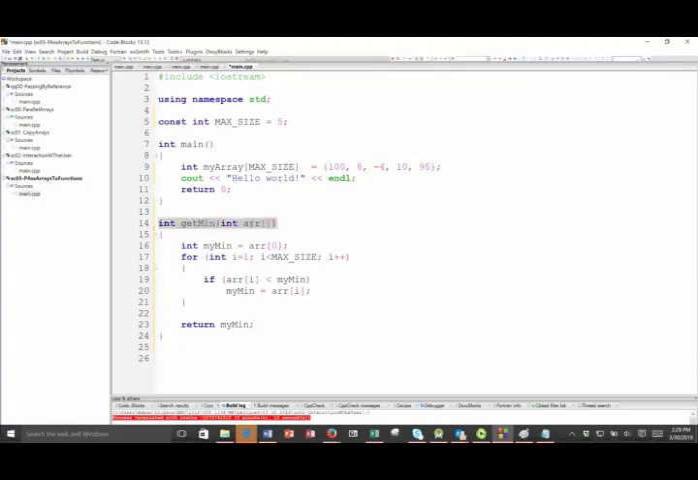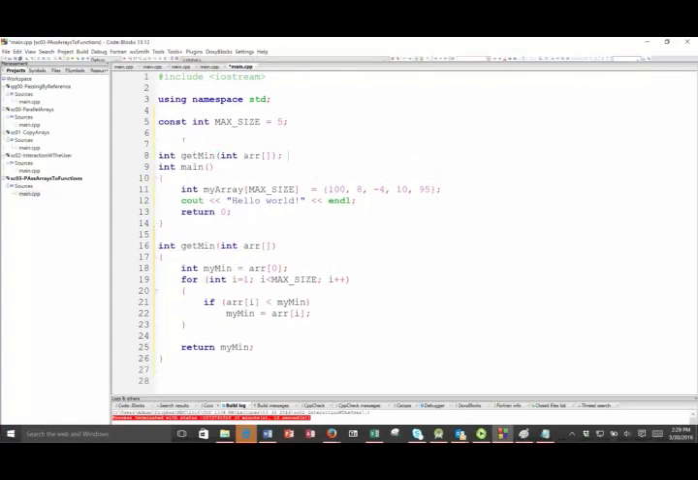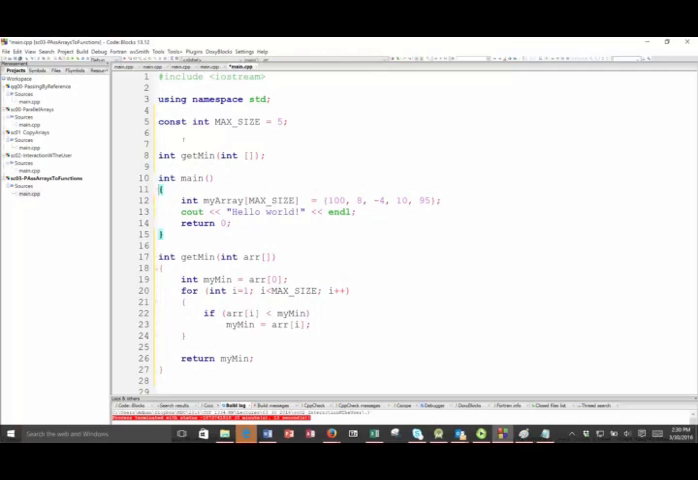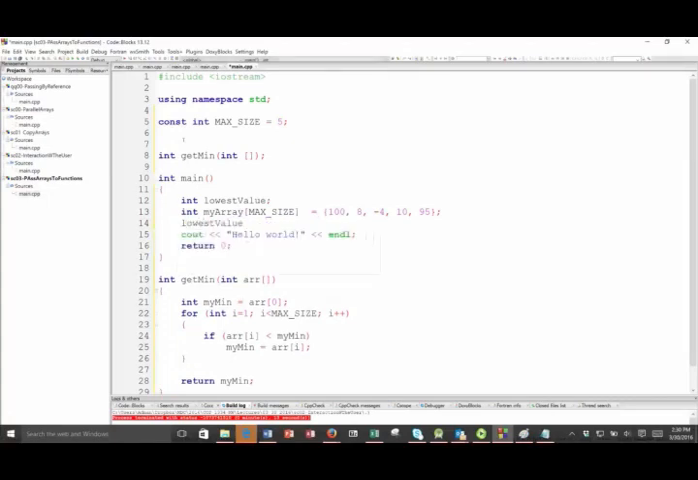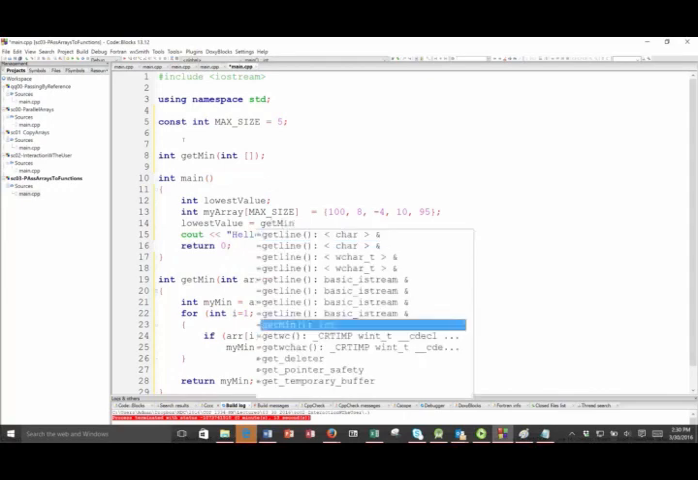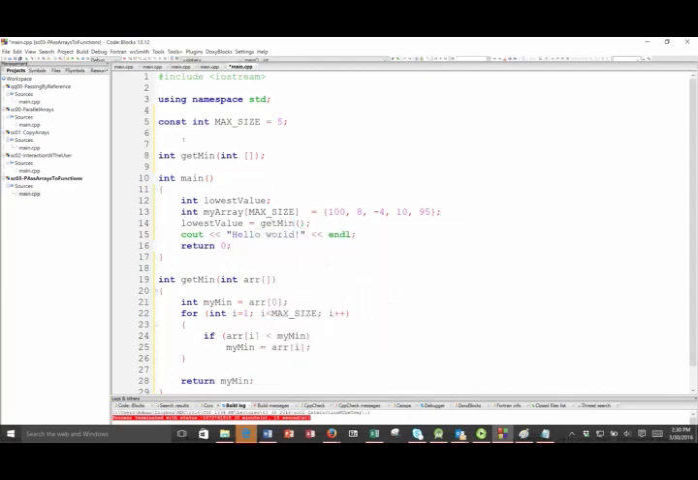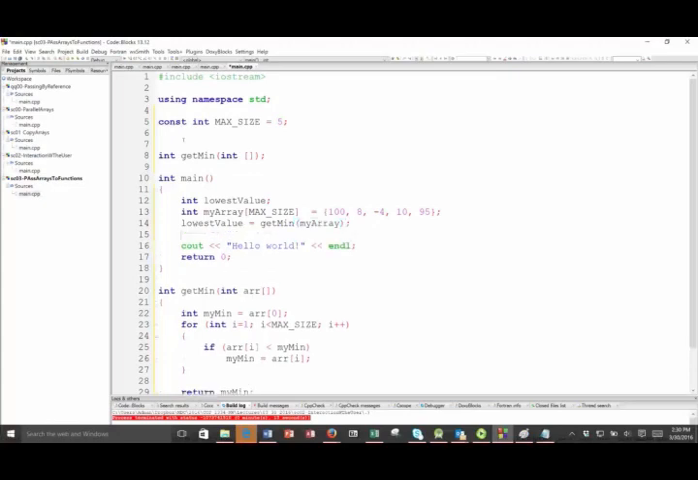All right, so let's copy this. Let's put it here in the function prototypes, and you can get rid of this variable name arr. Now let's call our function, and we're going to call it, we can either do an int here, lowest value, and then we can have the function return that into lowest value. So lowest value is get min, and then the call here is a little bit different. It's just like any variable. So my array, that's all you're going to say, my array.